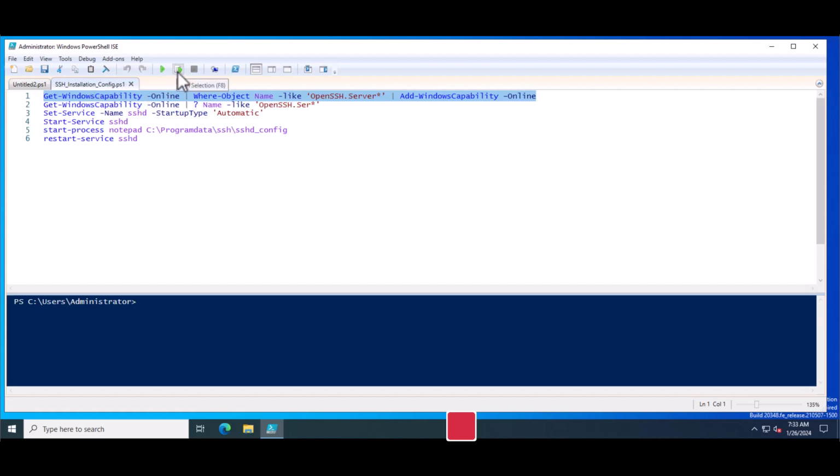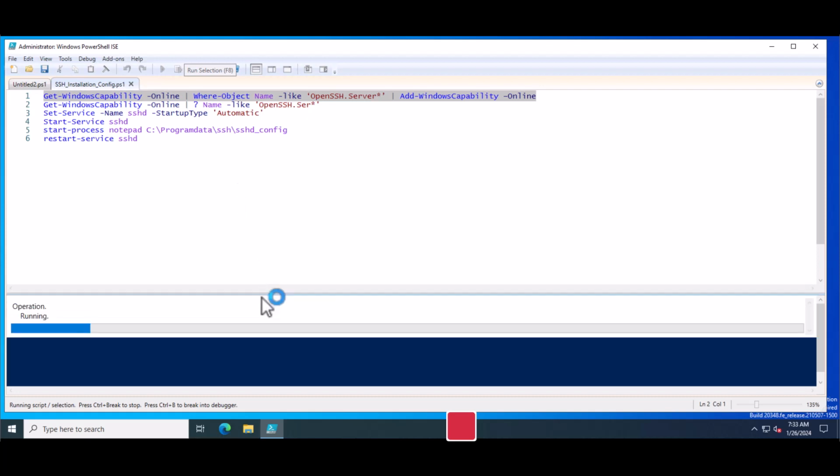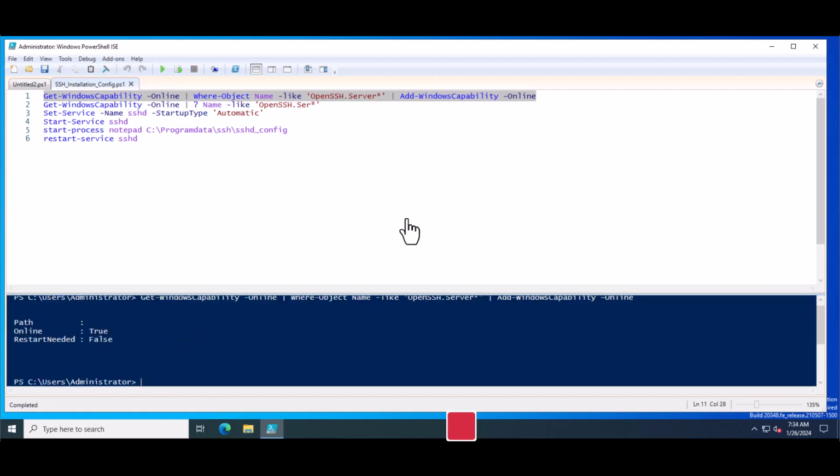So we'll use Run Selection. Now this is trying to fetch the details from the internet. You can see now this has begun over here. Now this has been installed successfully. You can see Online is True, and RestartNeeded is False.